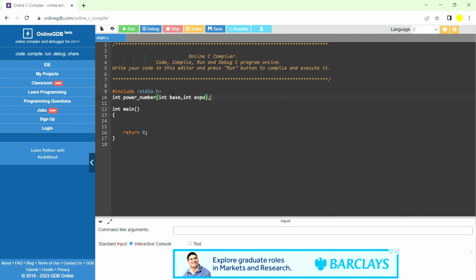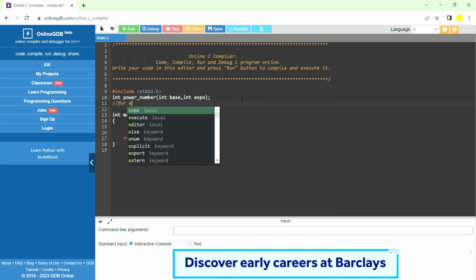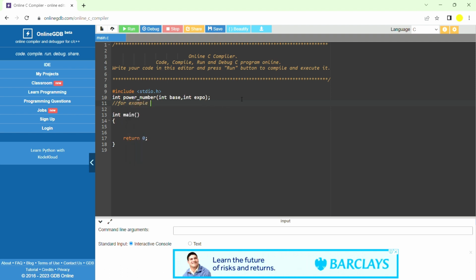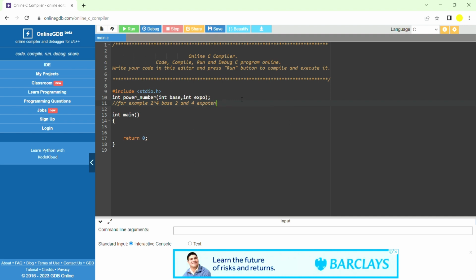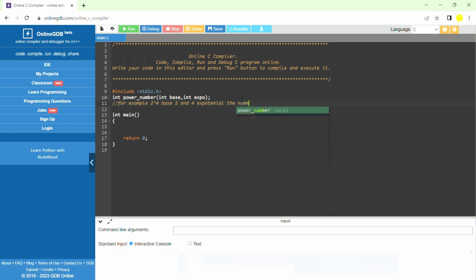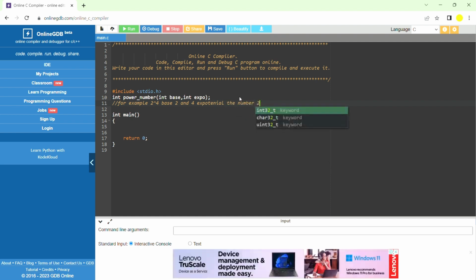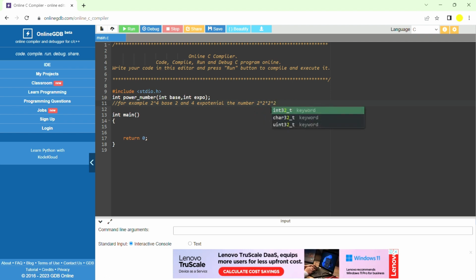So exponent means here a number, for example, we have to find the power of 2 to the power 4. Then the first, the base here, is 2 and 4 is the exponent of the number. Here it means that 2 is multiplied 4 times to get 2 to the power 4. We are going to implement this in our code.